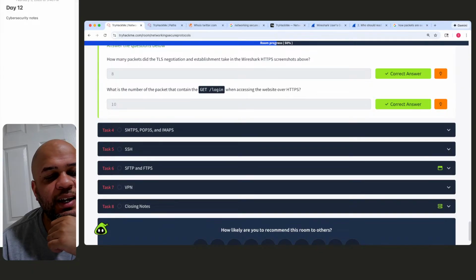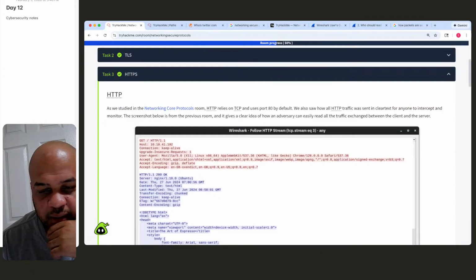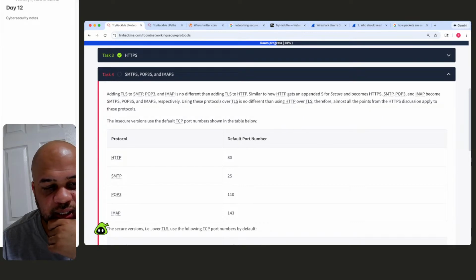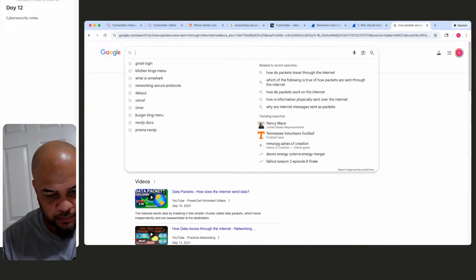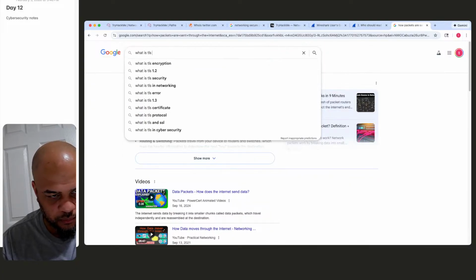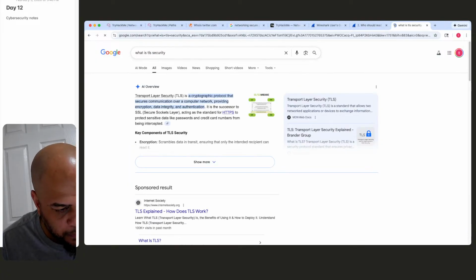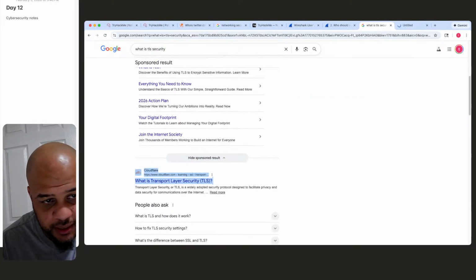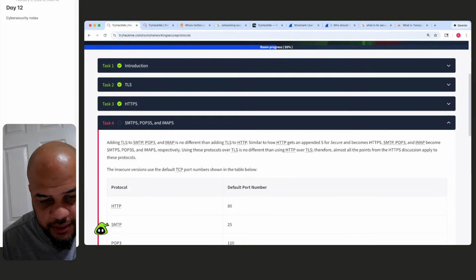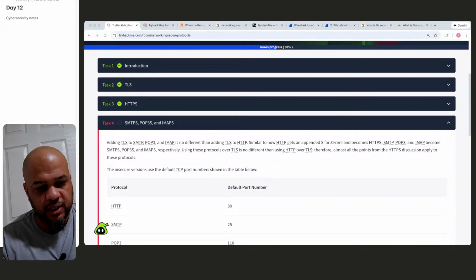SMTPS, POP3S, and IMAPS. Adding TLS to SMTP and IMAP is no different than adding TLS to HTTP, similar to how HTTP gets an appended S. You know what? Let's look. I want to do some more work on TLS. This is the transport security layer. I'll do a little work on that, make sure we have a good understanding of it.